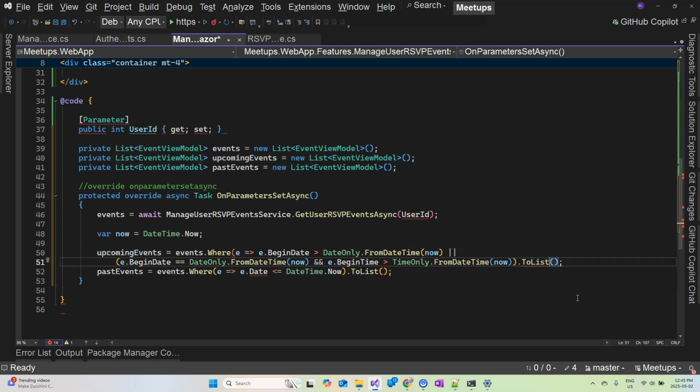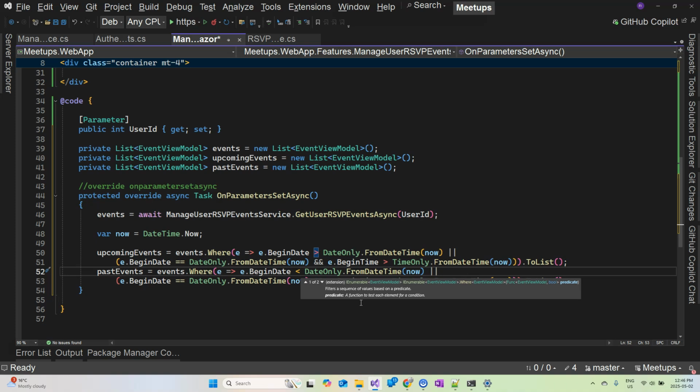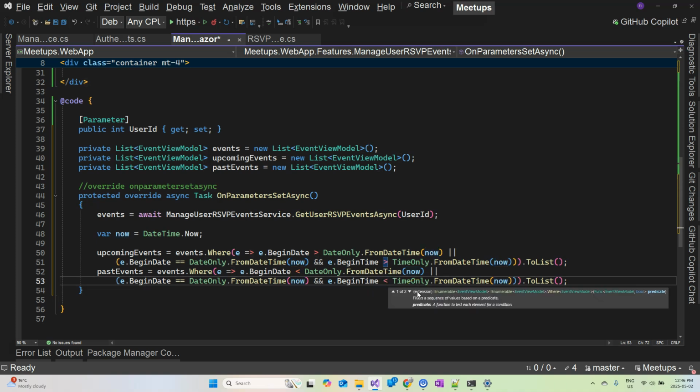ToList, so probably missing a bracket here. Okay, much better. So let's copy this and paste it over here. So the opposite would be the past events. So let's turn it around. If begin date is smaller, then it's past events, or if it's the same date, then the begin time has to be smaller and equal to now. Then this means it's past events.